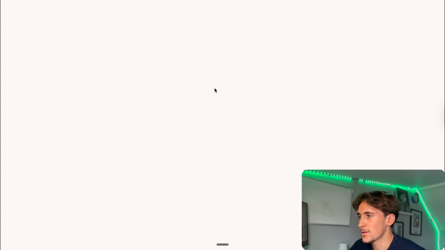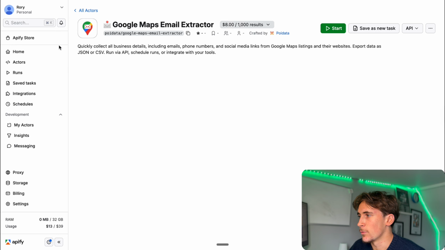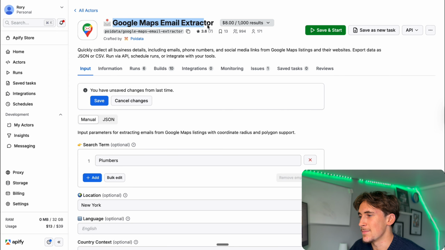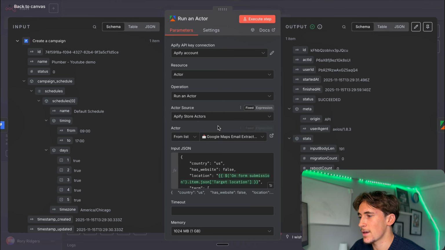So this is the actor that we're using on Apify. Bear with me while it loads. It is the Google Maps email extractor. It costs $8 per 1,000 results. So we just connect that up inside of n8n.